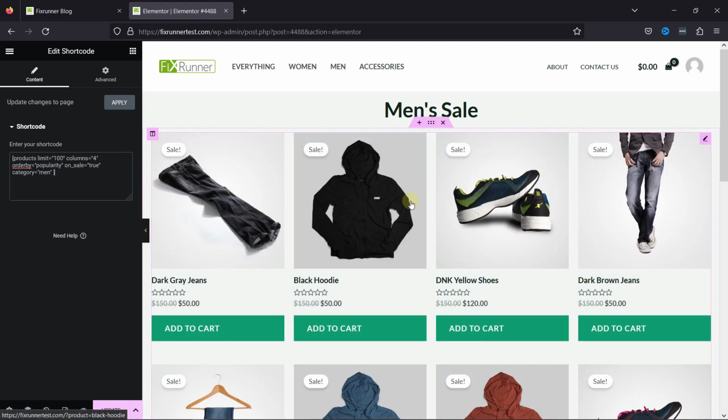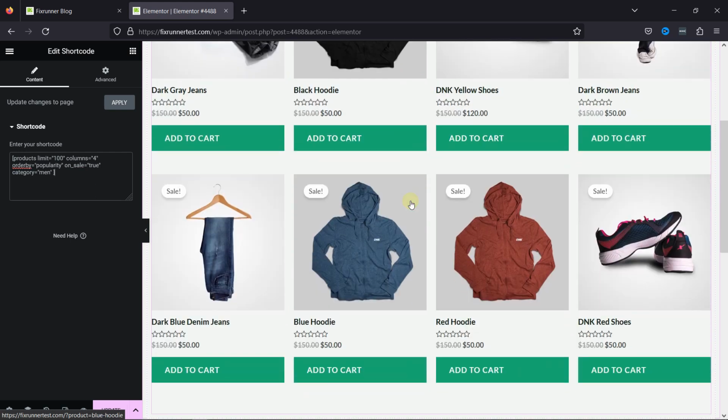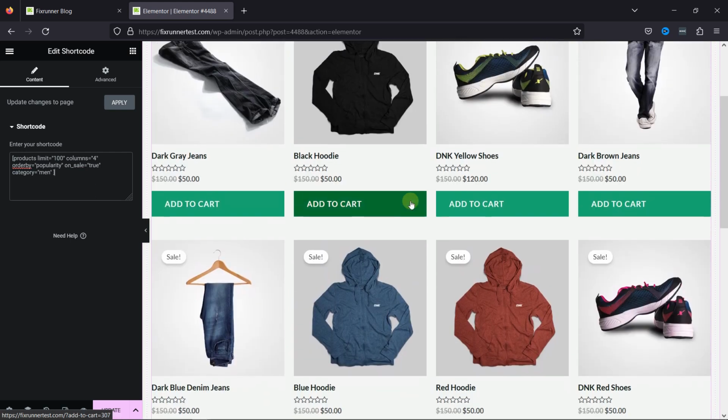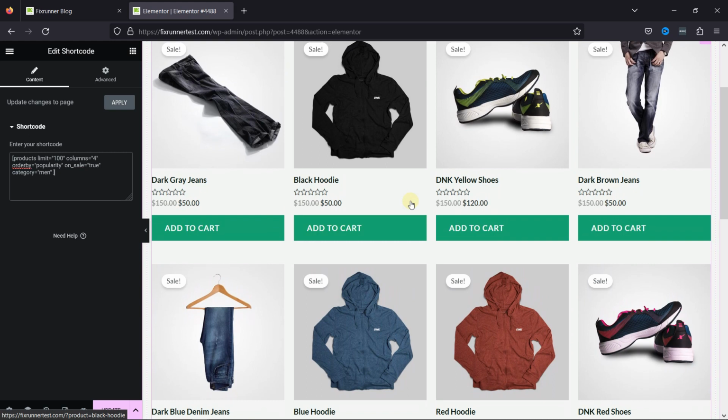This code will create a grid of popular products that are on sale. You can see the products have been added here. These are ordered by popularity, but are on sale. This is how easy it is to create a grid of products that are on sale.